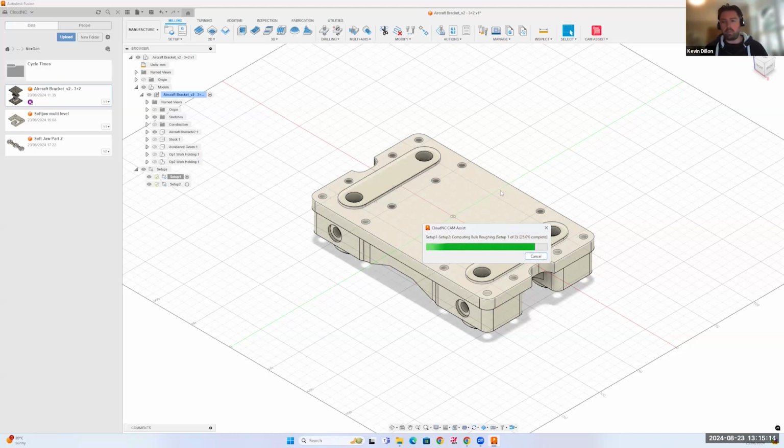It's a slightly more complicated part, so it's going to take a little bit longer than the first one.